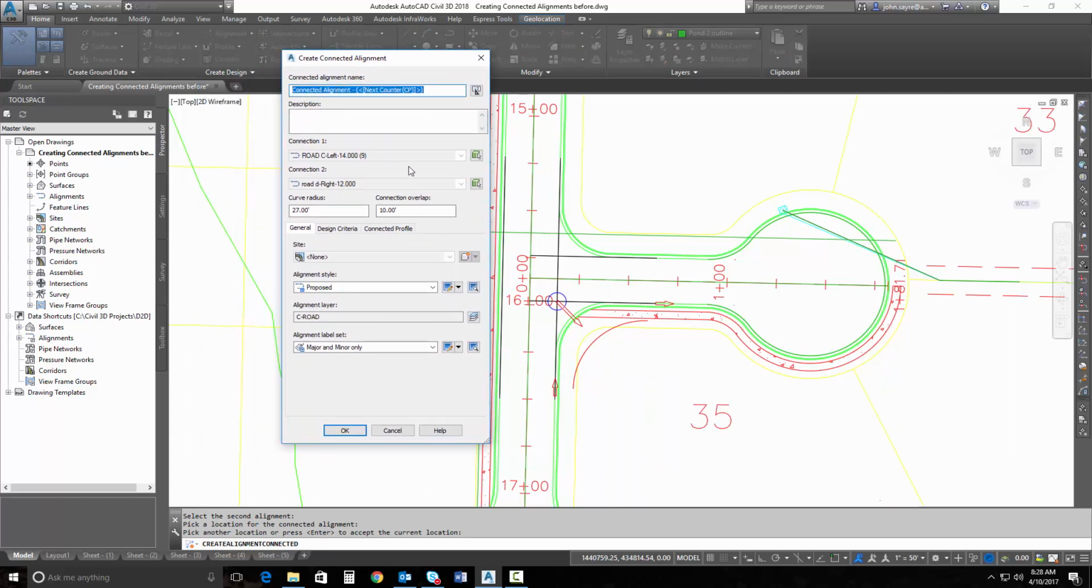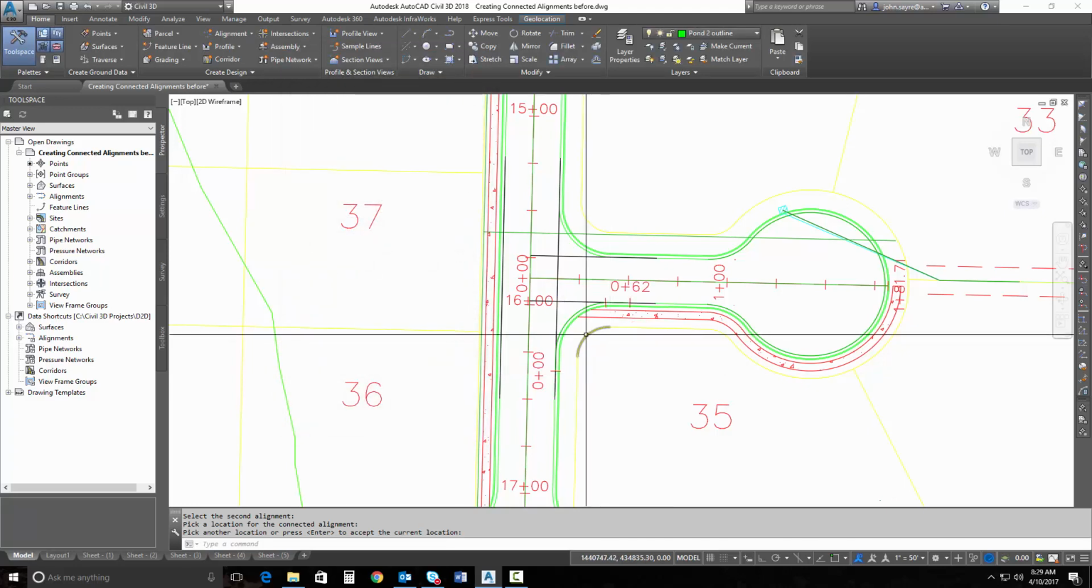So the connected alignment name, I would typically name this something that I would remember, and I would always encourage that. So I'm just going to say this is the entrance right cul-de-sac road. So my curve radii, I know it's a 27-foot curve. That's that curve radii right there. And I'm going to give it a 10-foot overlap. So it's going to overlap back on each alignment 10 feet to hold that elevation. So I'll go ahead and hit OK, and it creates that alignment.